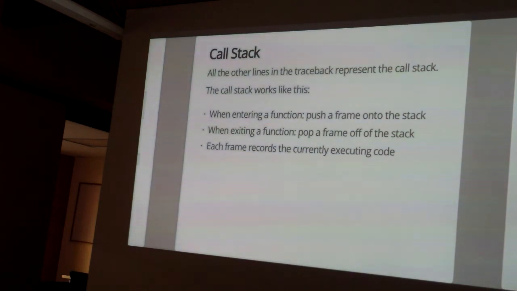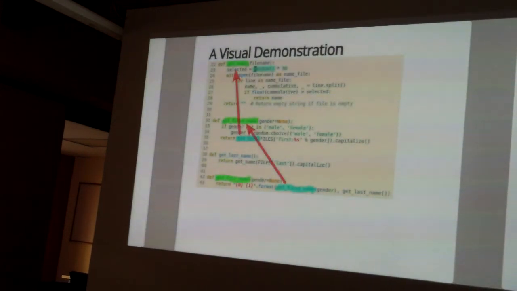So the call stack kind of sounds like computer science mumbo jumbo, but it's actually a pretty simple concept. Unfortunately, this description is not the most simple, but this is kind of a drill down summary of how it's explained in computer science. Basically, when you enter a function, you push a frame onto the stack. When you exit a function, you pop that frame off of the stack, and every frame records which line of code you're on in that function.